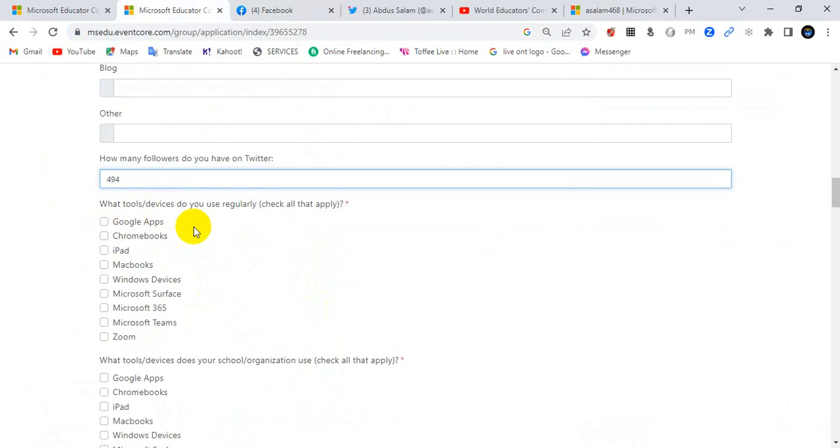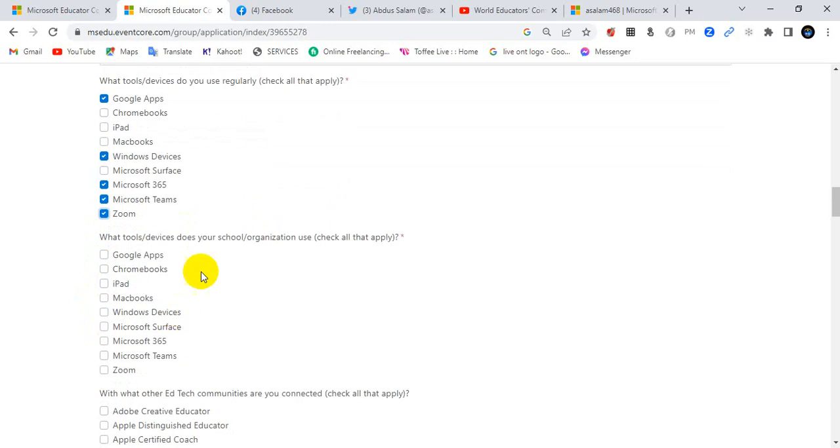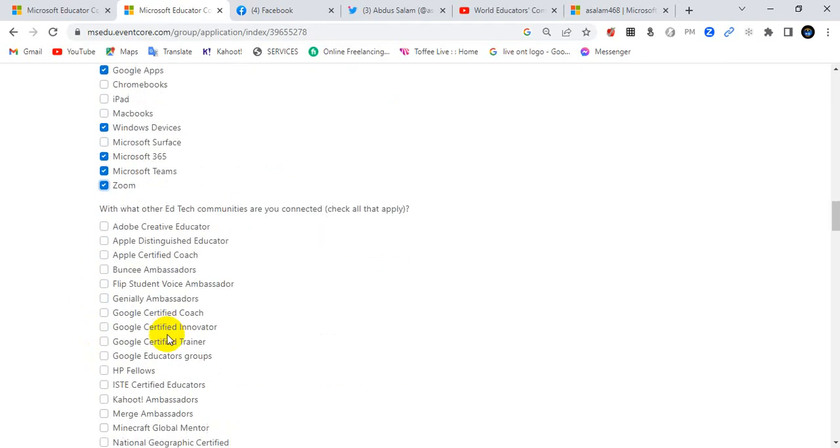What tools and devices do you use regularly? I teach with Google Apps. I also use Windows devices, Office 365, Microsoft Teams, and Zoom. What tools and devices does your school organization use? Google's, Windows, Office 365, Teams, and Zoom.